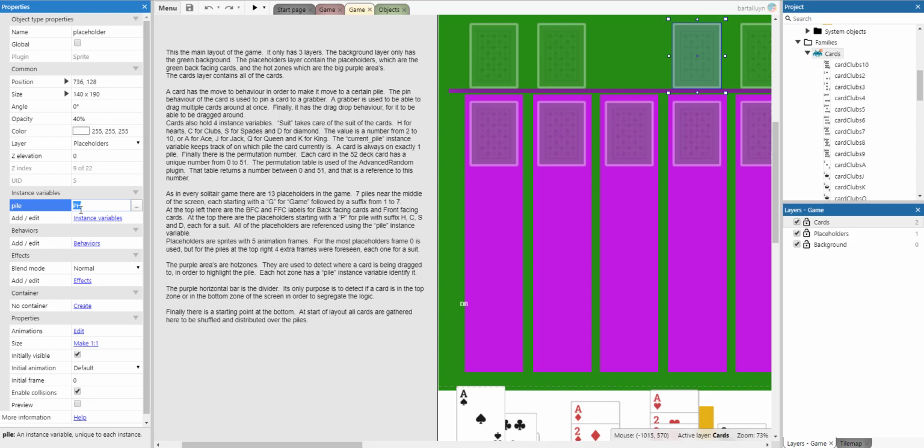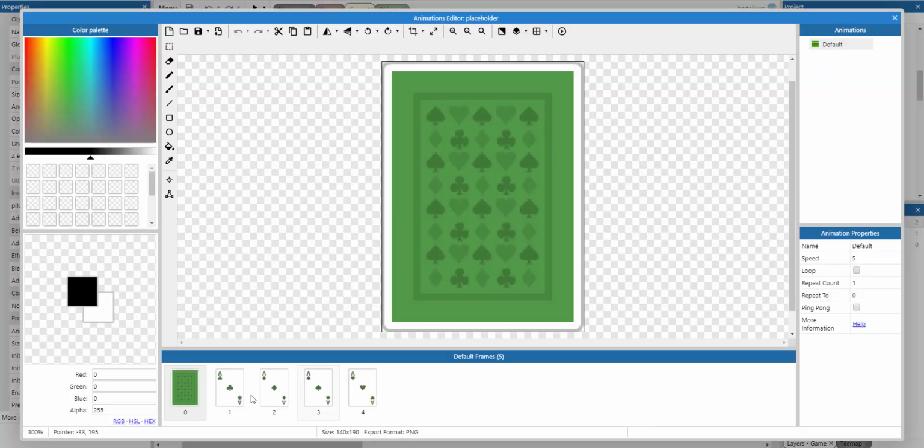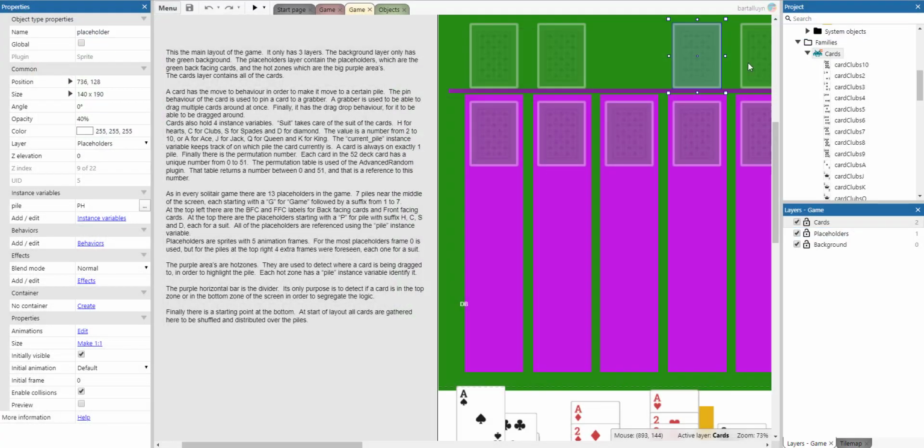Placeholders are sprites with 5 animation frames. For the placeholders, frame 0 is used, but for the piles on top here, the other 4 extra frames can be used to identify the suit of one of the 4 top piles. The purple areas are the hot zones. They are used to detect where a card is being dragged to in order to highlight the pile. Each hot zone has a pile instance variable to identify it. You can see that here, pile G1 for example.